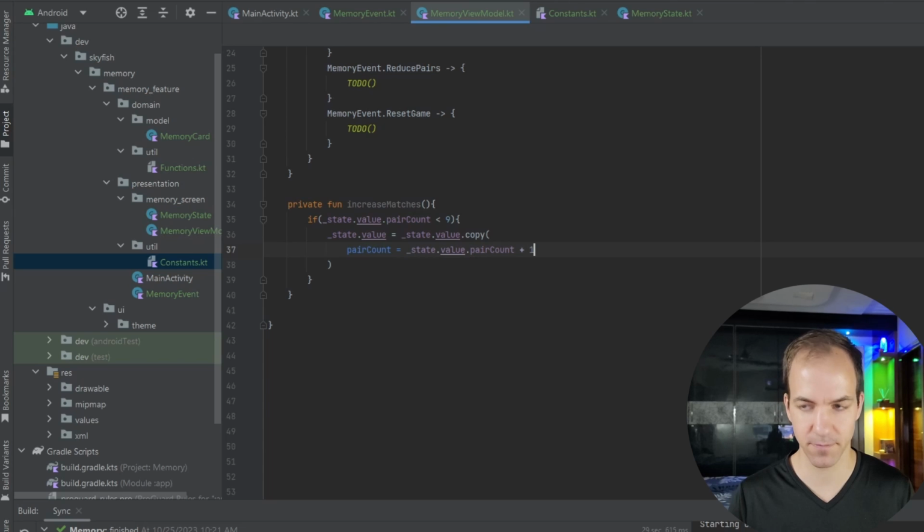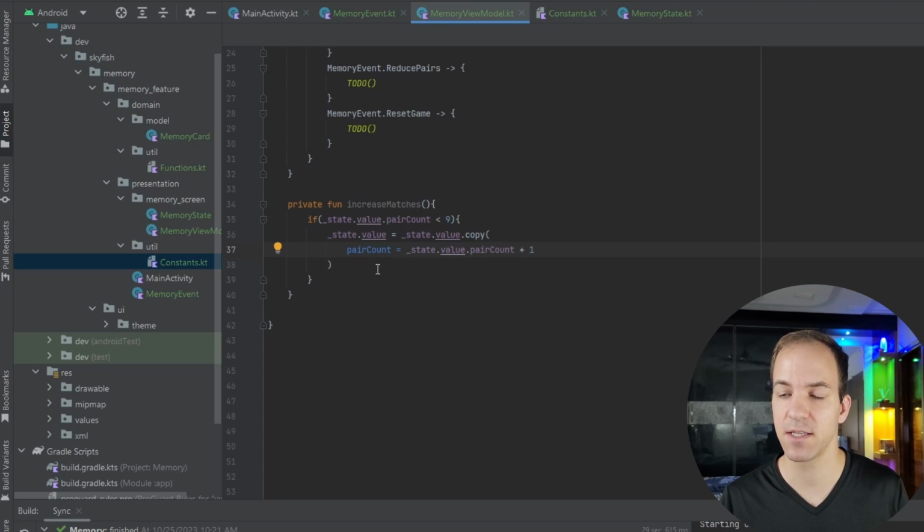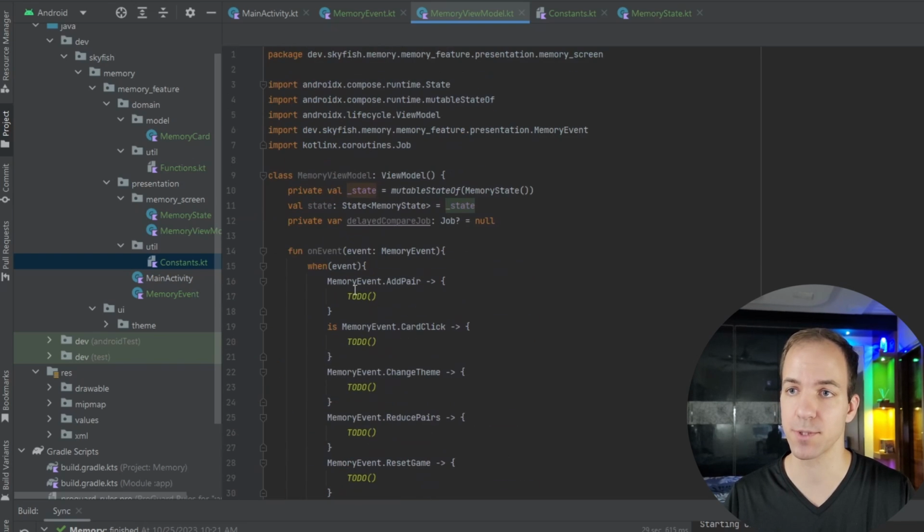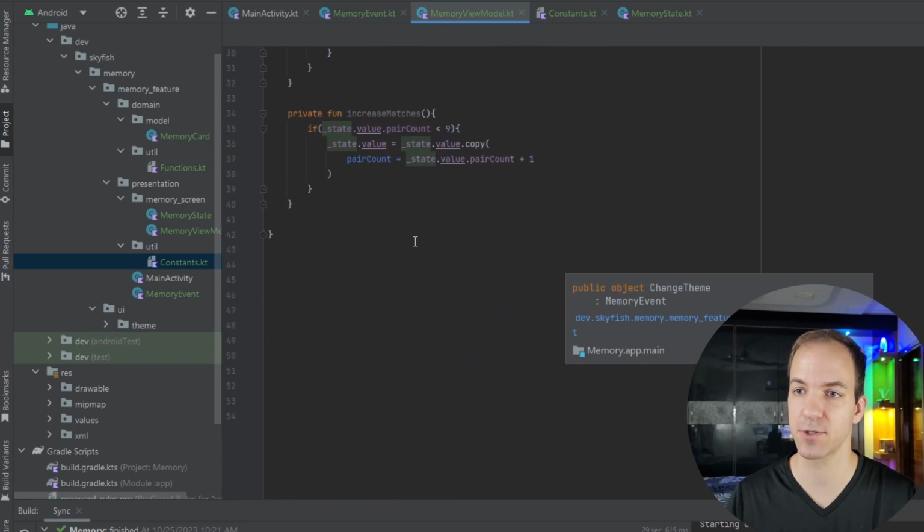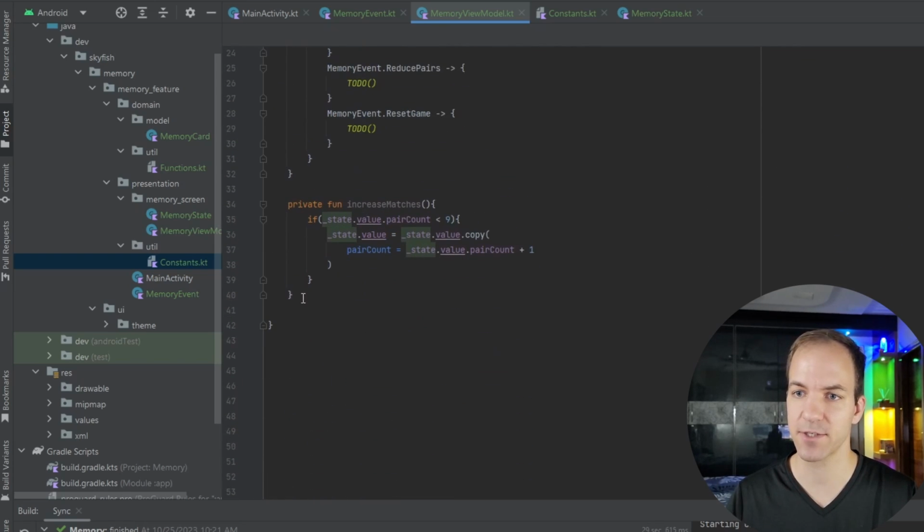And then inside of here, I just can say pair count is equal to state.value.pair count plus 1. And you'll notice every time in my view model, whenever I'm referencing that state, I'm using that underscore state, which is, of course, our private state variable. So this is read write within the view model. And then this is our public read only for the UI. So in the view model, we always use that underscore private one. So there's our increase matches.